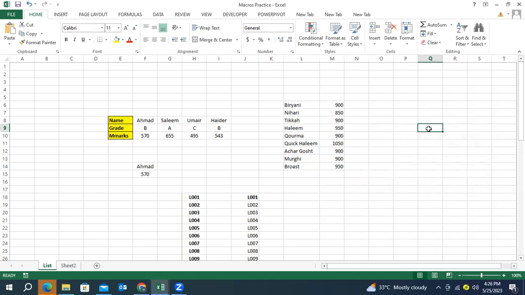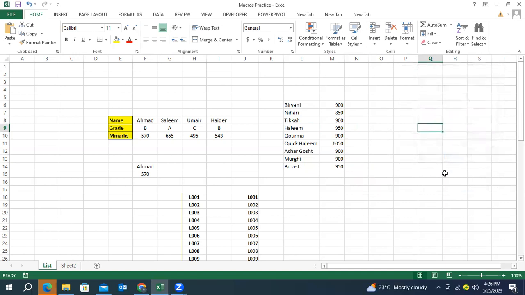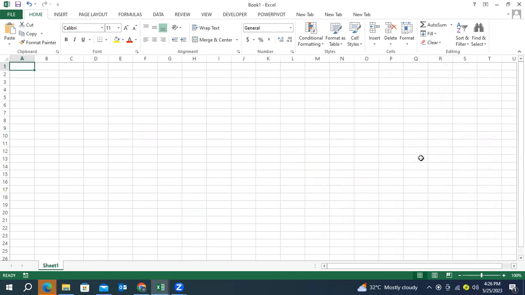Control G is for go to command. Control plus G is equal to go to. Control plus N for create new sheet. Control N. We have a new workbook. You can create a new workbook through Control N.